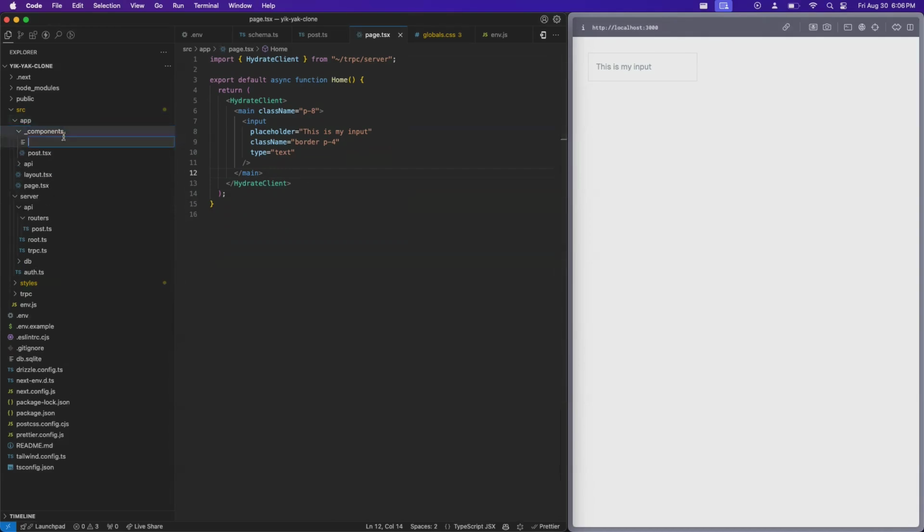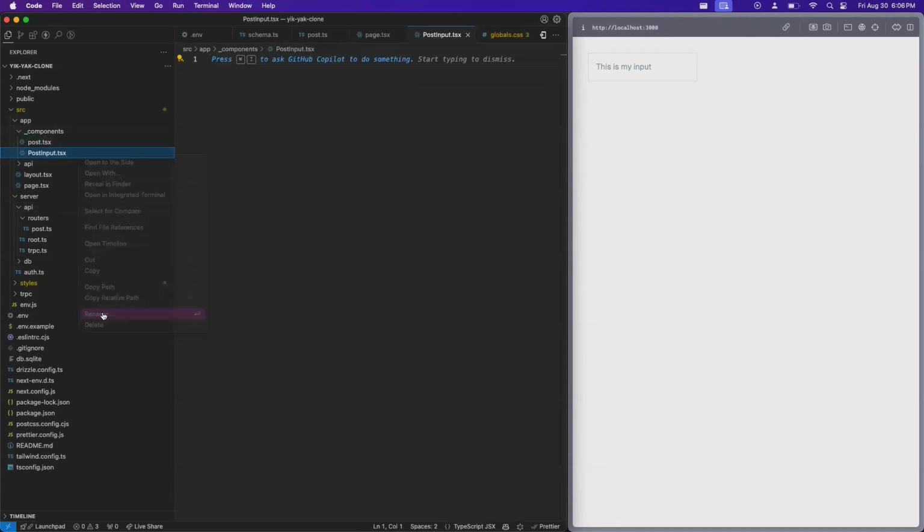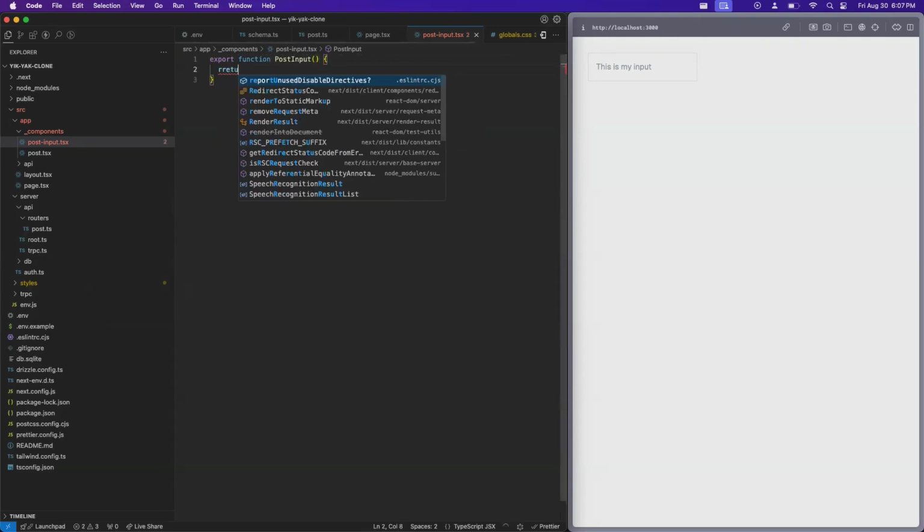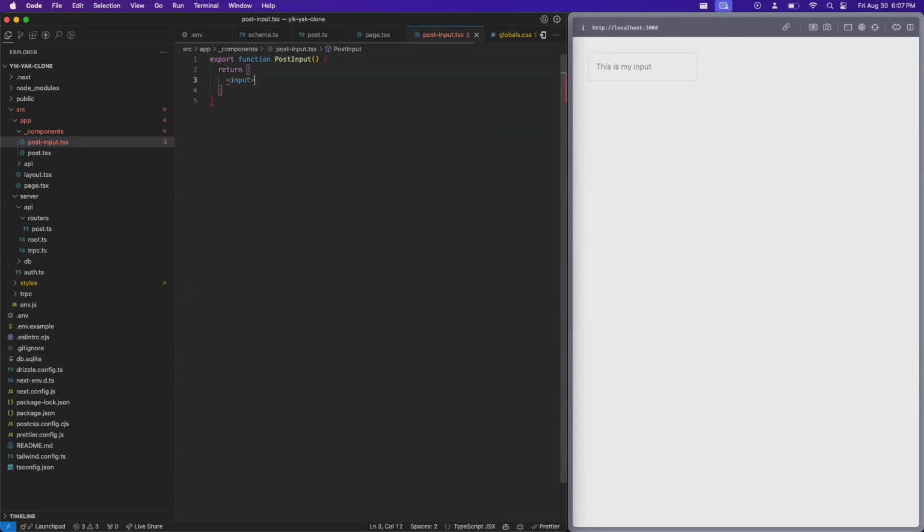So in this underscore components folder, I believe everyone should have this, we're going to create a post inputs component. And we're going to make it a TSX file. Actually, let's not do camel case. Let's name it post hyphen. Right. And to create a component in React, all you're going to do is export, because we want to use it in other files. Export function PostInputs, and this function is just going to return an input. There you go. It's just going to be like that.